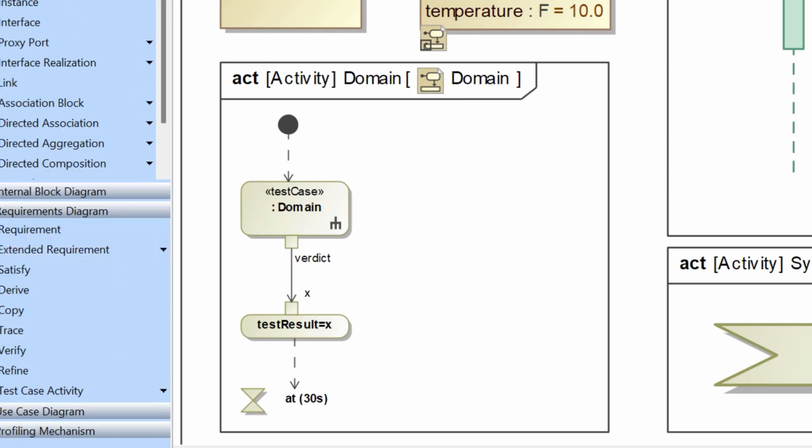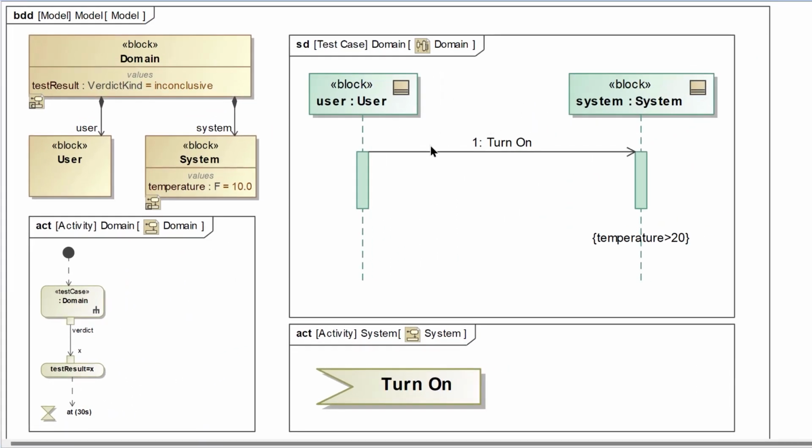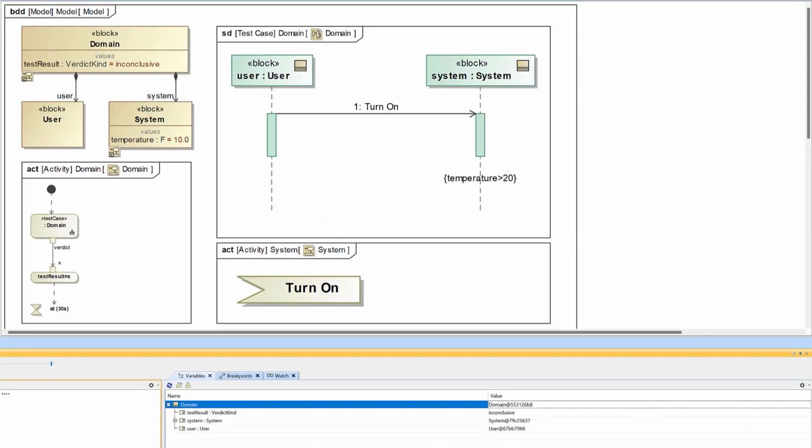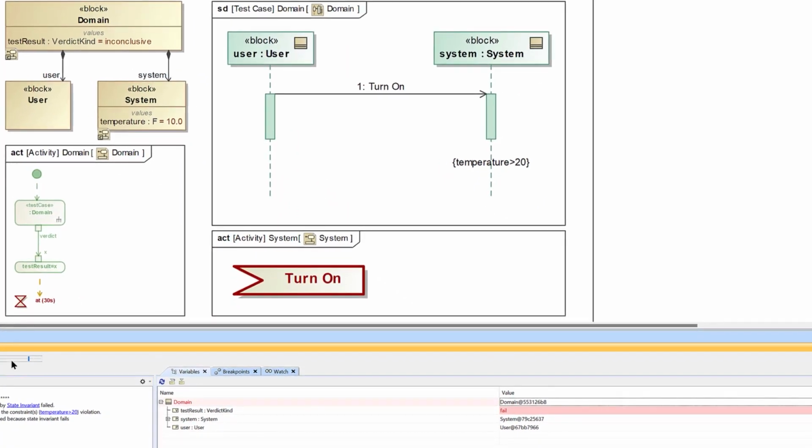So we actually orchestrate this test from the activity at the domain level. It will call the behavior of this interaction, send this signal. This system will actually be running this activity, listening for that signal, and then the temperature value property will be checked that it is greater than 20. And if it is not greater than 20, we should return that verdict of fail. So let's run the simulation and watch what happens. That was a little bit fast, so let's lower that down a little bit.